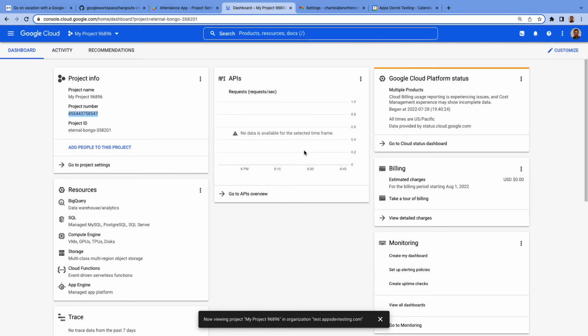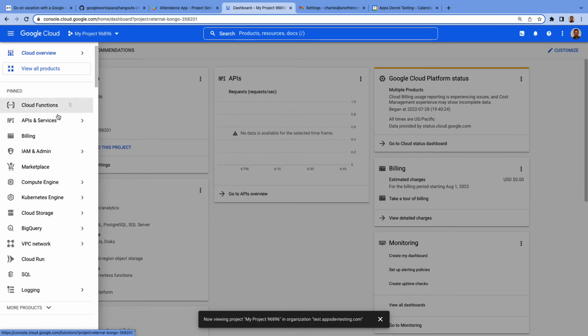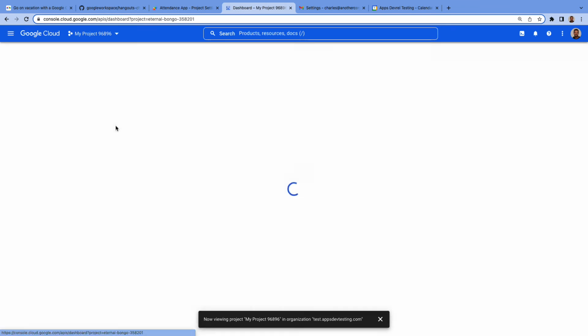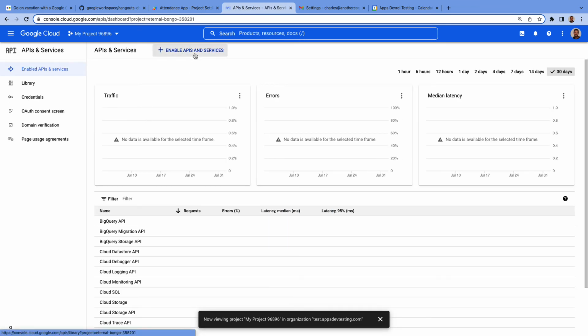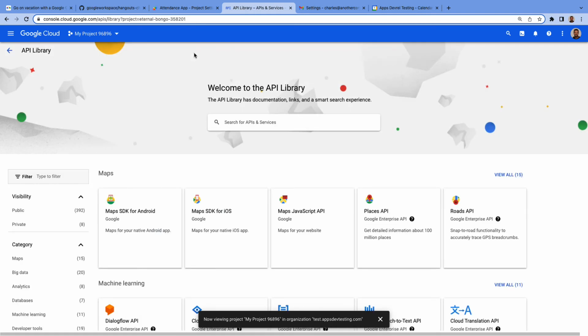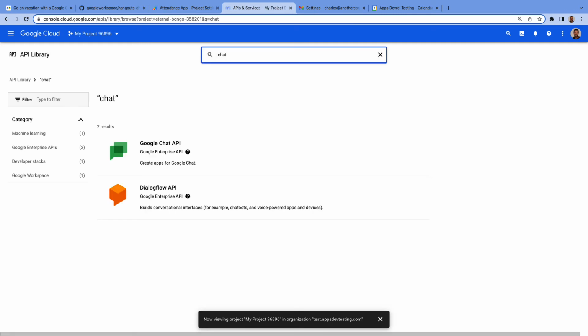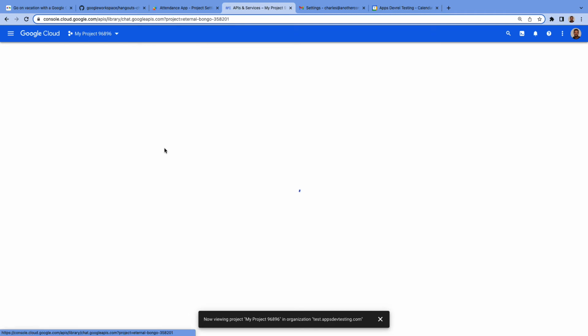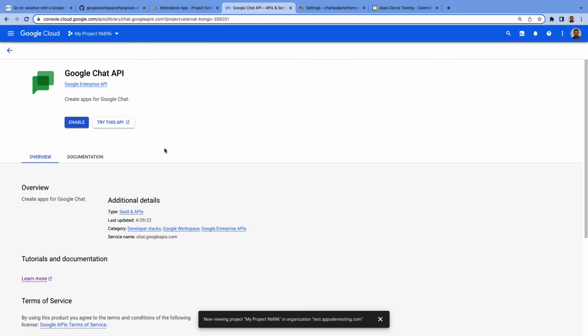And then the next thing we need to do is enable the Chat API. To do that, you can come up under the menu, you can say API, enable API and services. We get to the library. We will pick chat out. A couple of entries come back, Dialogflow comes back, and you can see here's the chat API. We'll pick the chat API, and this will, once enabled, bring us to the settings for the chat API, which all we have to do is go in and configure it.